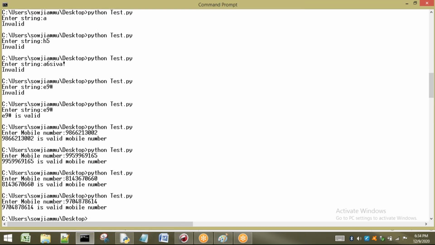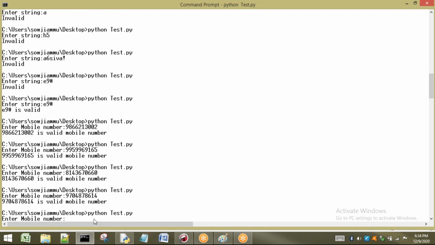9704878614. Okay, it is also a valid number. If you take, see here I am taking first 8 and different numbers here. Here I am taking 9 different numbers. Here 8 different numbers. Here 9 and different numbers. Now I will take starting with 8. 8 already I have taken. I will take with 7.